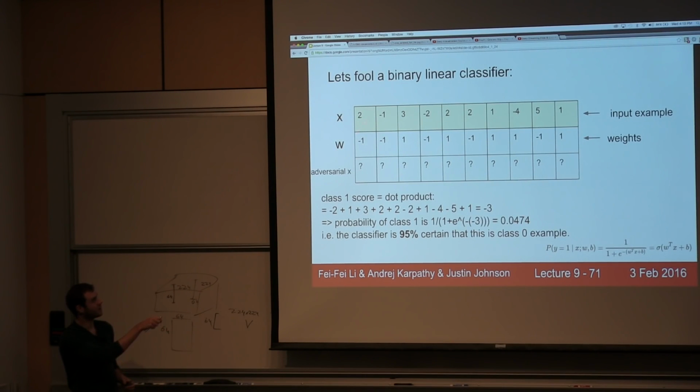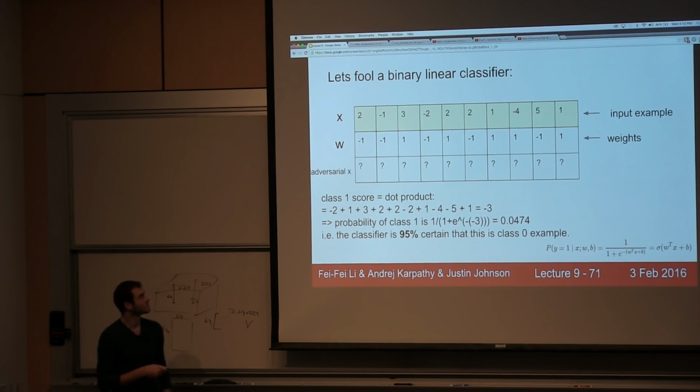So how would we nudge X in every single dimension to screw up that classifier to make it predict the other class? For example, how would it change in the first column? What do we want to do with X in the first column in order to screw up the classifier?